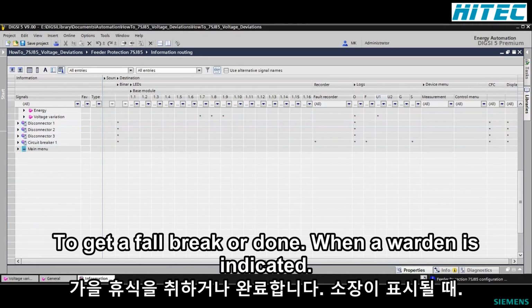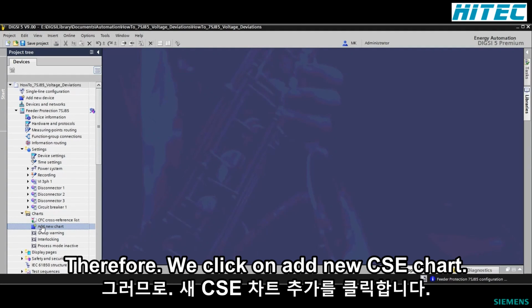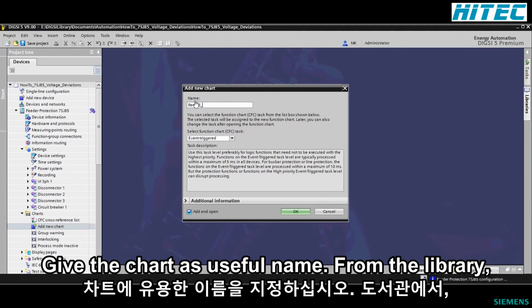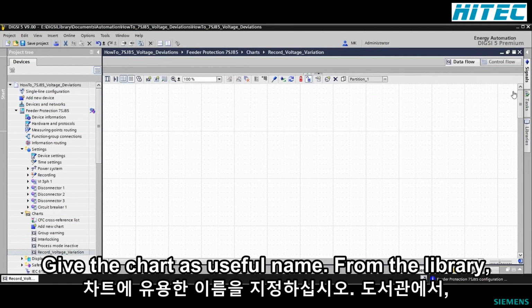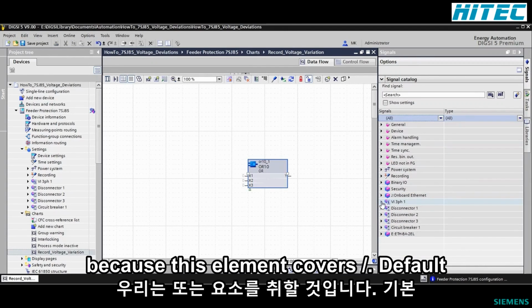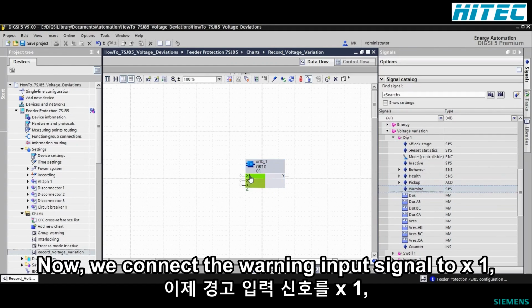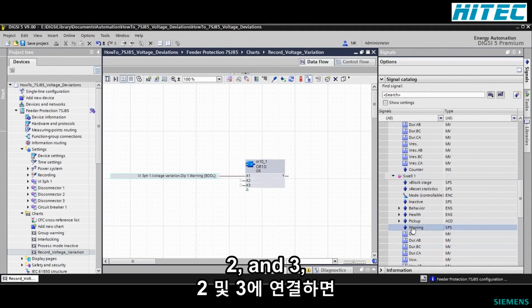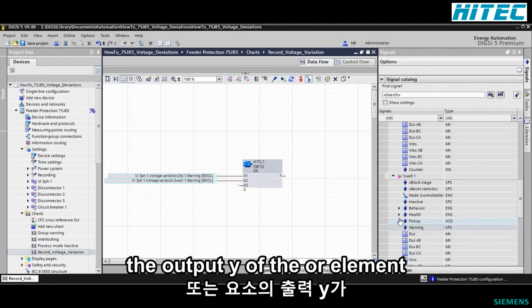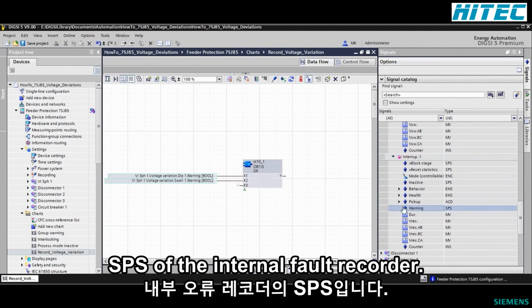To get a fault record when a warning is indicated, we need to design an easy CFC chart. Therefore, we click on Add New CFC Chart. Give the chart a useful name. From the library, we will take an OR element, because this element covers by default only 2 inputs. One more needs to be enabled. Now, we connect the warning input signals to X1, 2, and 3. The output Y of the OR element will be attached to the external start SPS of the internal fault recorder.